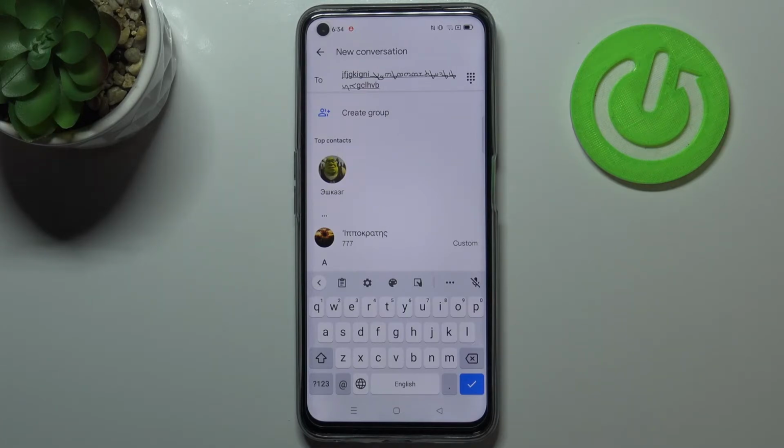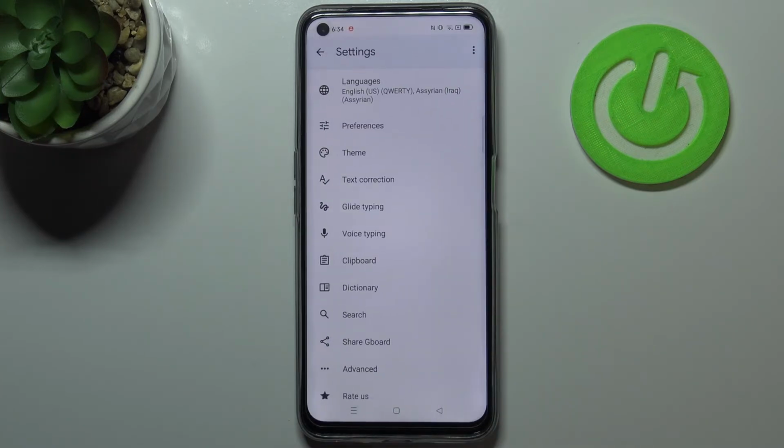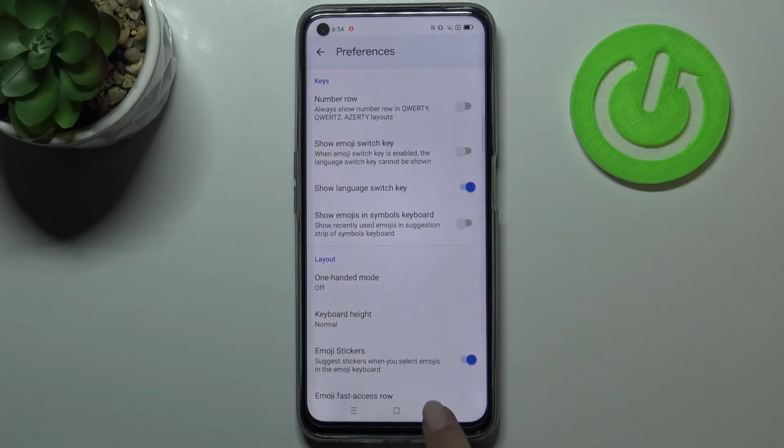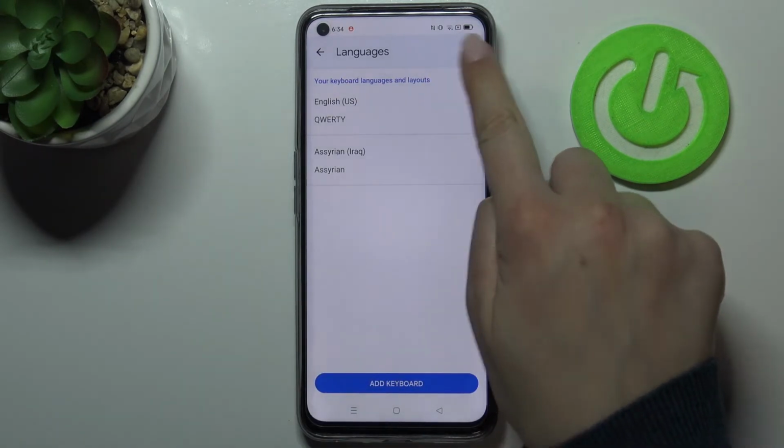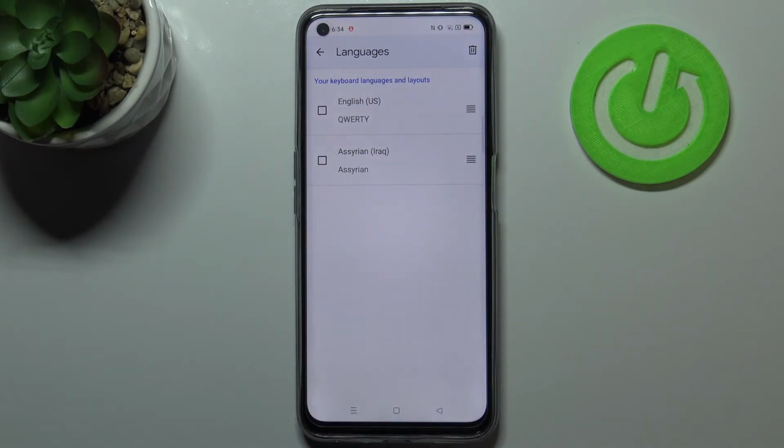And now let me show you how to remove it, because maybe usually or perhaps you won't need two different languages added. So let's enter the settings again and the languages. And of course there was a misclick. And all you have to do right now is to simply tap on this edit icon in the right upper corner. Now let's mark the language you would like to remove and tap on the trash bin icon again.